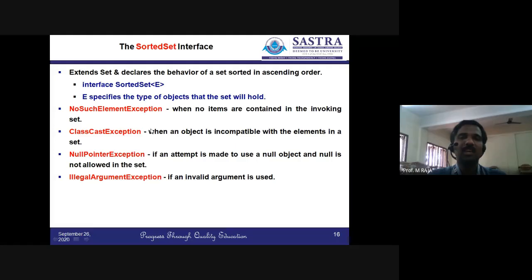Here also you can have some kind of runtime errors. NoSuchElementException: when processing with the sorted set, if the element is not available in the invoking set, NoSuchElementException, a runtime error, is thrown. Then ClassCastException, NullPointerException, and IllegalArgumentException are similar to the previous runtime errors.